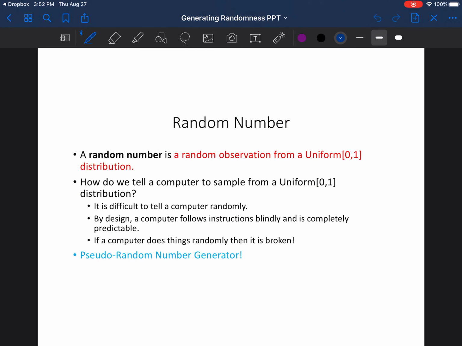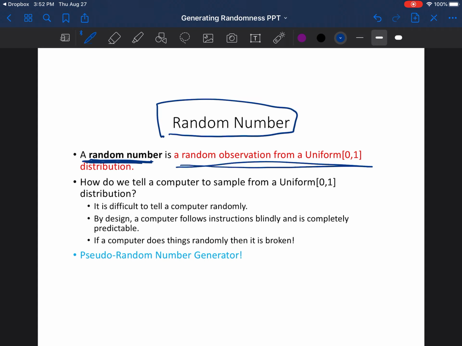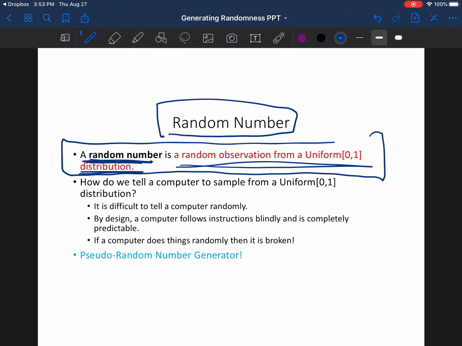So this is one of the hearts of what we do, which is in our simulations, we need to generate random numbers. And we have a very specific definition of random number in simulations. A random number is not the same as just a random variable. When we talk about random number, we have the very specific definition that a random number is a random observation from a uniform 0-1 distribution. So definitely note this definition, okay? Because this is not what the colloquial definition of random number is, right?